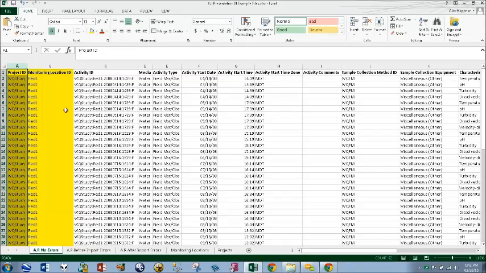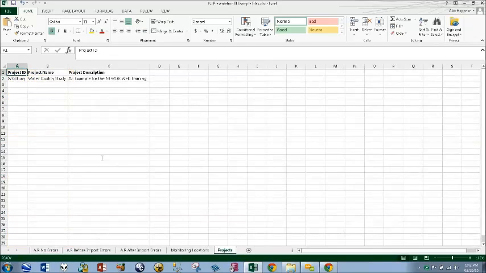So we want to get that data in, so that way while we are importing or submitting this data set to WQX via WQX Web, it is able to reference these monitoring locations and this project successfully. So that's why we're starting with projects. Now, how do I get this into WQX?